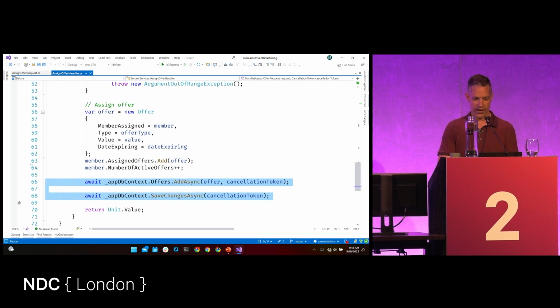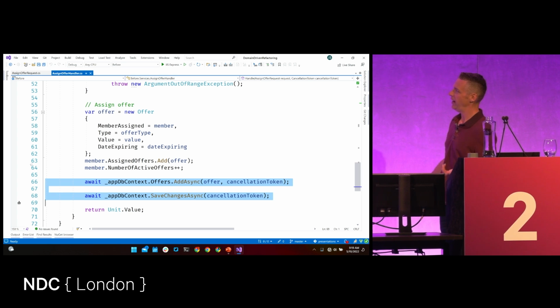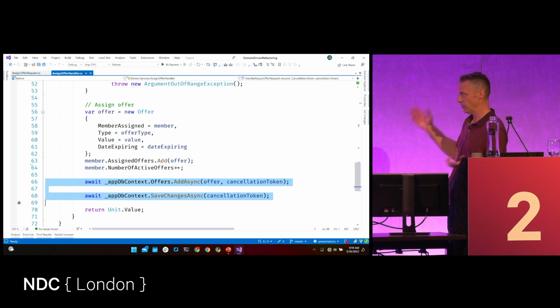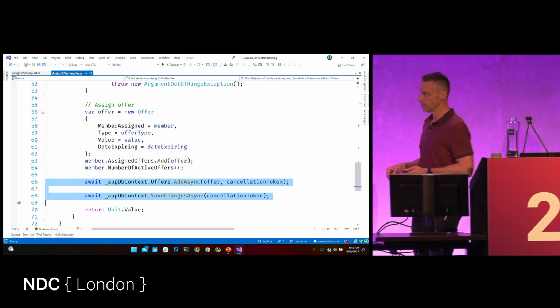And finally, the boring EF Core stuff where I have to add the offer to the DbSet, I guess, and then save the changes using the DbContext.